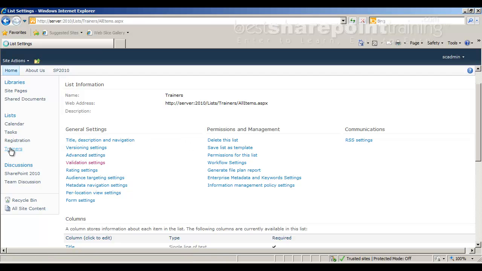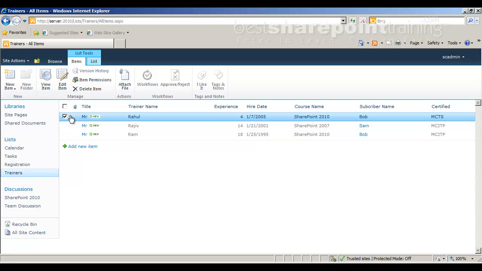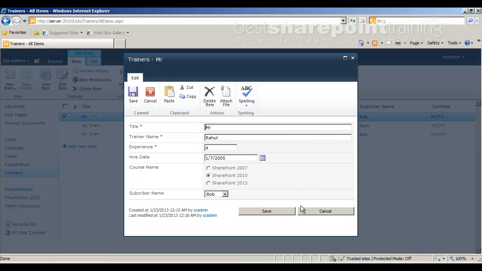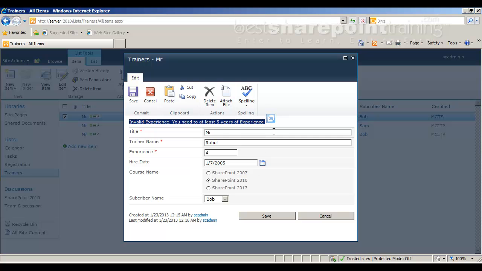Now get back to the trainers list, and you can see there are some items previously where experience is 4 years. Let's check this item, edit, and I'm not going to change anything here. Let's simply click on save. Now automatically our list level validation got executed, and you might have observed a column level validation will show the user message beside the column, whereas the list level validation will show the user message like a validation summary, above all the controls.